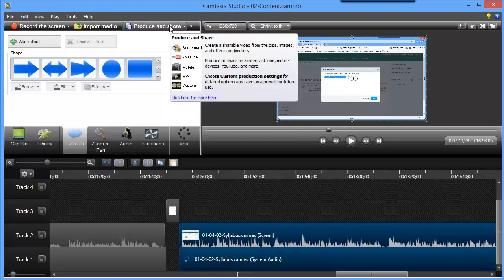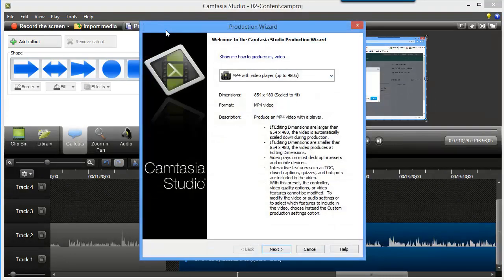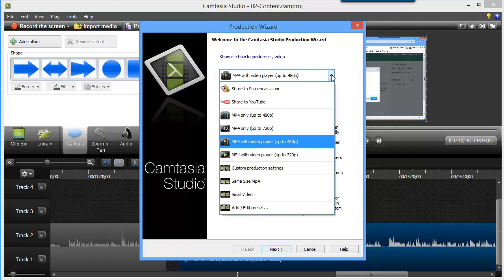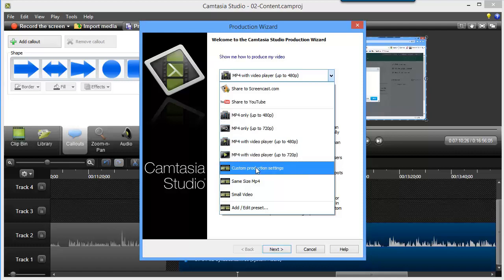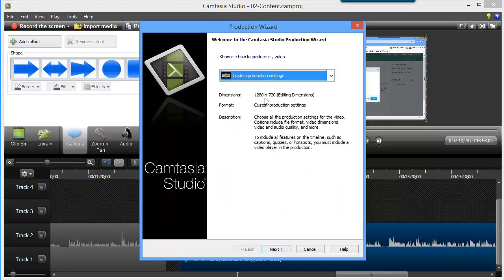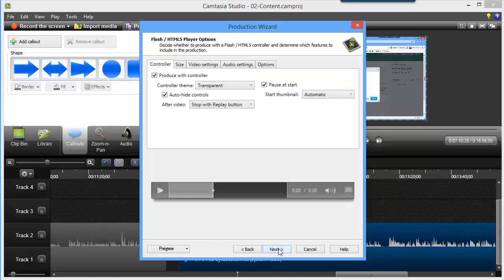So I will go over here into produce and share. And what I am going to do here is select an MP4 only, because I don't want the video player. And so I think I'll go into custom production settings. I think same size MP4 is one I've already created, but we'll go into custom production settings, MP4, which is the standard format, works for YouTube and everything else.